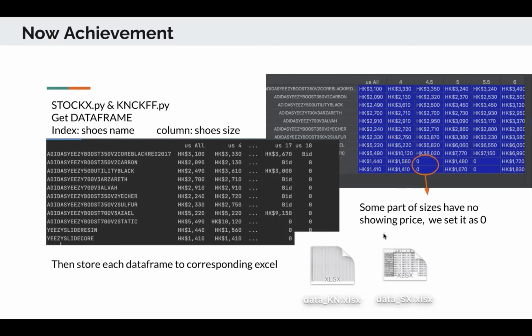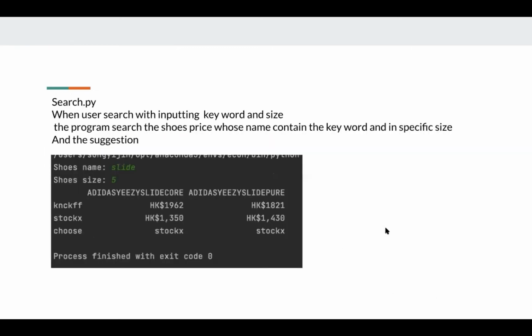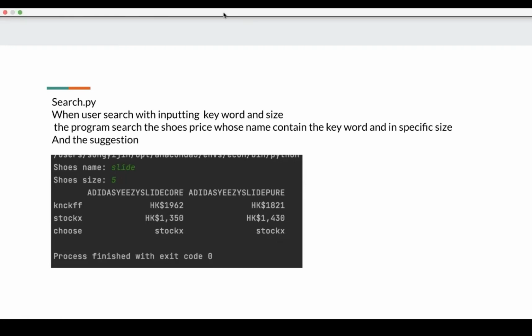So after we set up the database, we can enter the search part. When you search by inputting keywords and size, the program will search for shoes whose name contains the keyword, in the specific size. It will return the different prices on different websites. And after comparing the prices of the different websites, we can give a suggestion on which website the customer should choose. Now, the specific code.